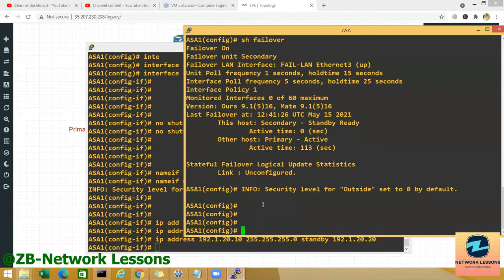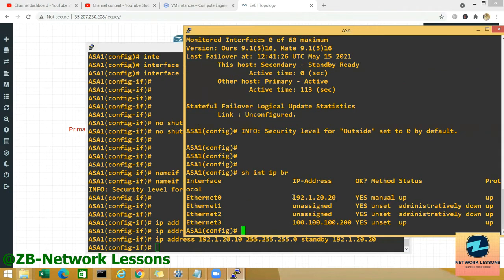Now if I go to my ASA2, so this is my ASA2, if I say show interface IP brief, you will see that the IP address is reflected here. You can see the one I configured on ASA1, the active box, is reflecting on the standby box. So that failover LAN link is working perfectly fine.